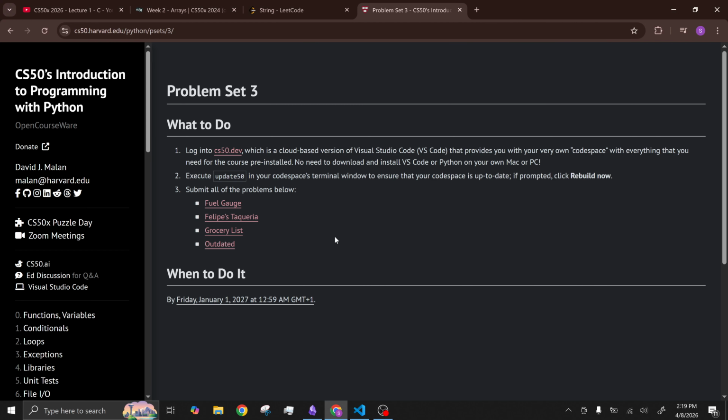So we were at problem set number 2 last time. Now we have moved forward to problem set number 3. CS50 is Introduction to Programming with Python. And the first problem we have is the fuel gauge problem.